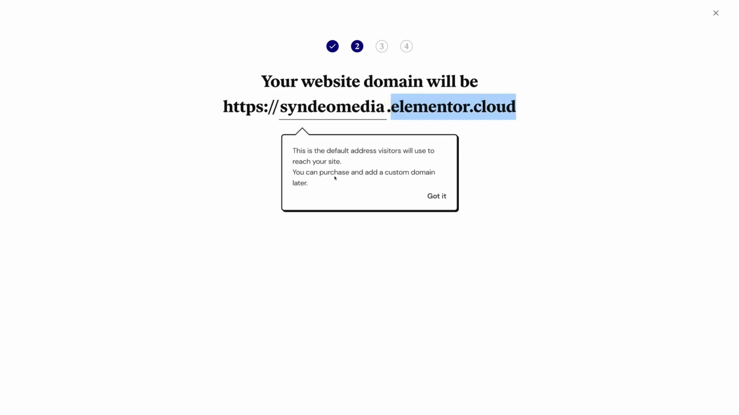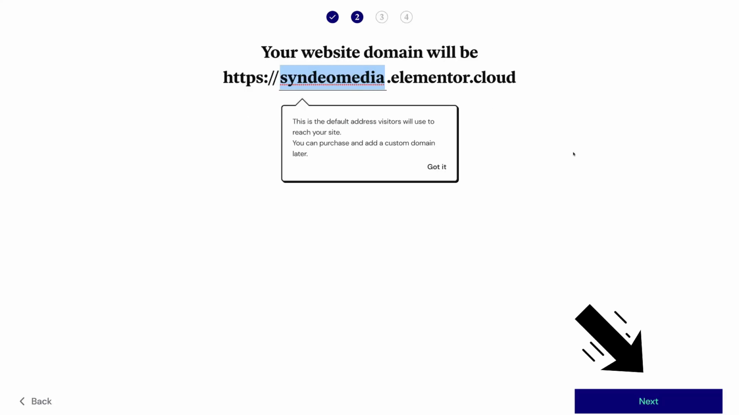Now, if you navigate over here, this is actually a free branded domain. However, what you can do is purchase a domain and add a custom domain later on if you like. So this is just the free branded domain that you can use to get started with. You can also edit this portion of the domain if you want to change this to something else. However, this is our business name, so we're going to leave that as it is.